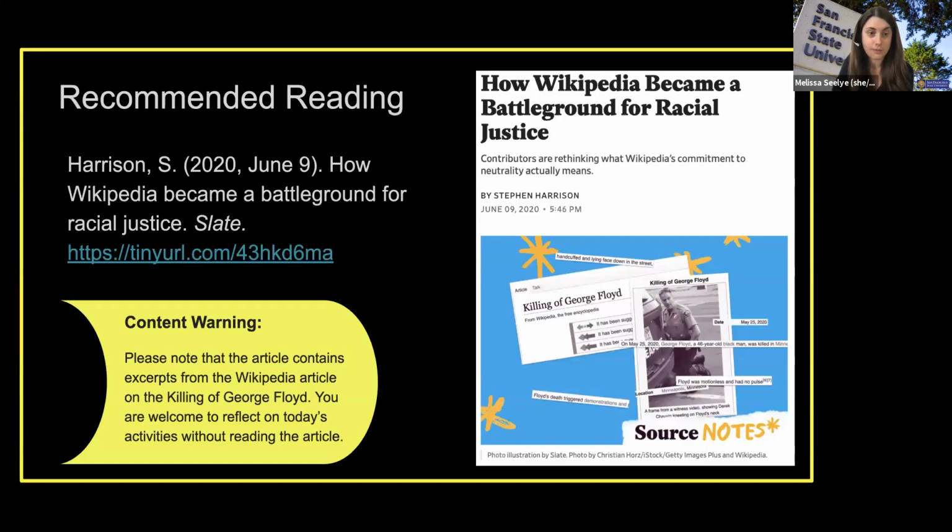First, we have a recommended reading if you're interested, and Toni will put the link to this article in the chat. It's an article from over the summer from Slate, and it just does a nice job contextualizing Wikipedia in relation to the Black Lives Matter movement and the events of last summer, especially around the killing of George Floyd. So we recommend that reading if you're interested.